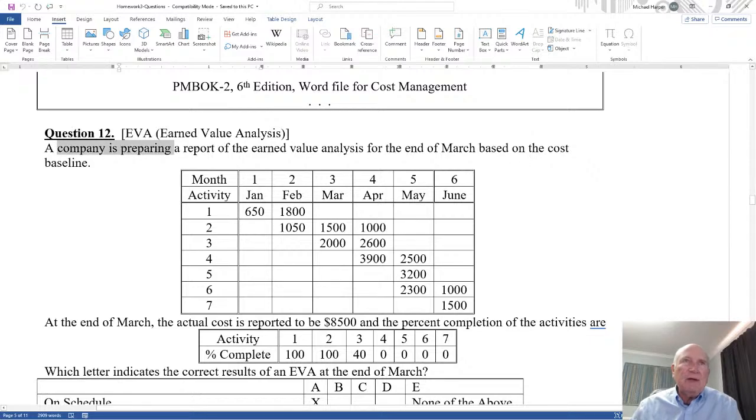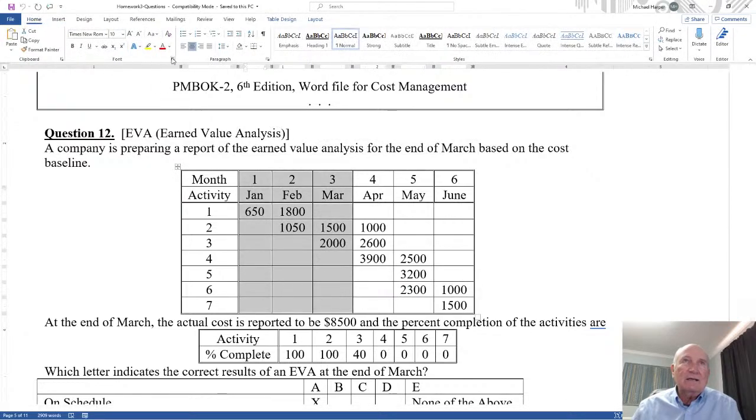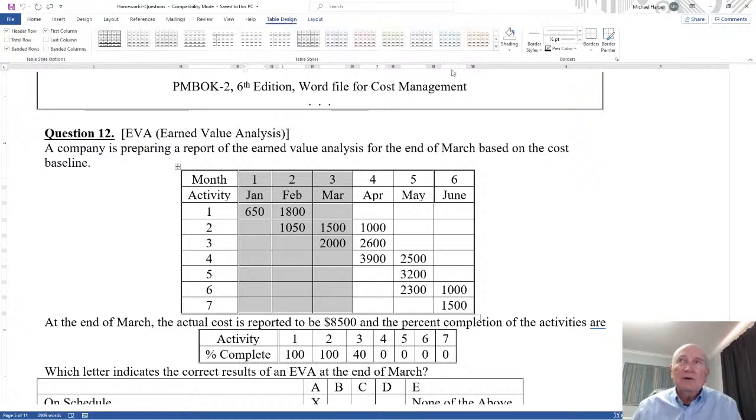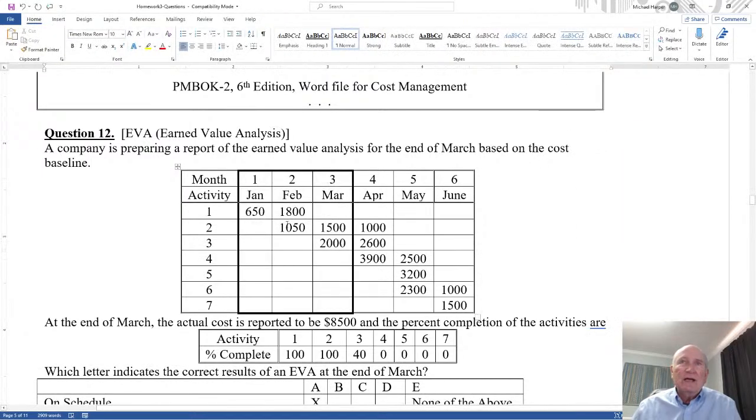A company is preparing a report of the earned value analysis for the end of March. Aha, end of March. There we go. Let's make this maybe a 1, and then let's just 1.5. In other words, end of March is when the EVA is.